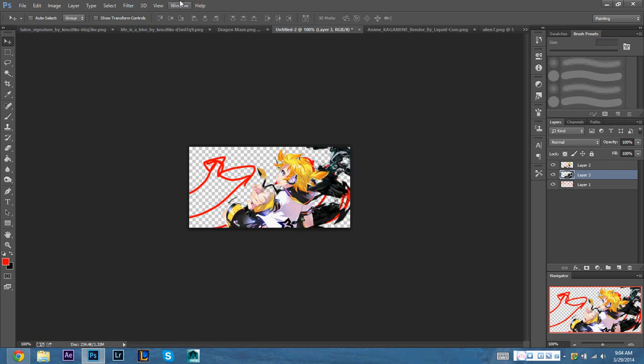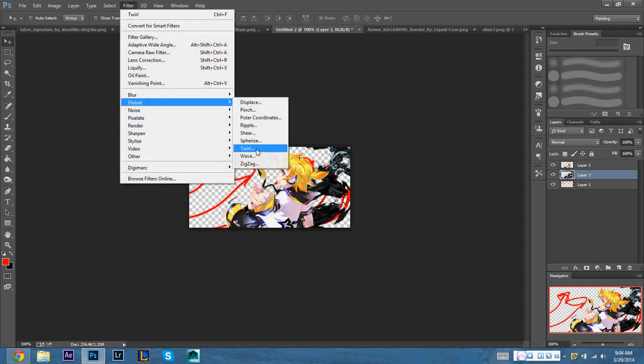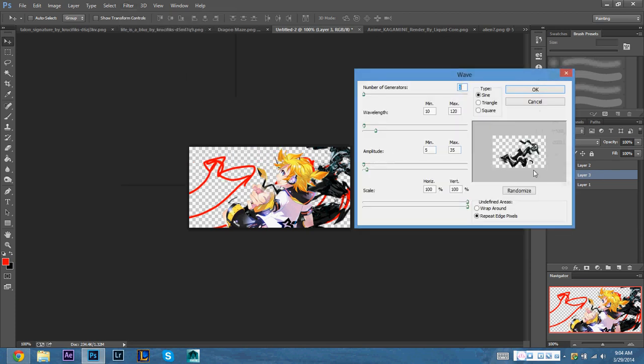And you can use any distortion you wish, but these definitely are the best two in my opinion. And you can use a wave as well, and just randomize it until you find something that you think matches the flow and looks nice.